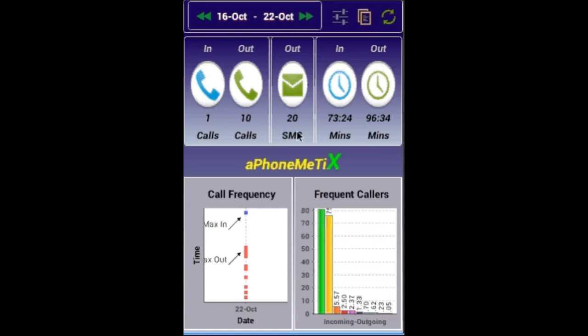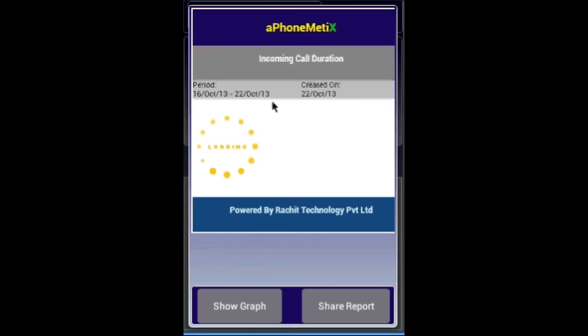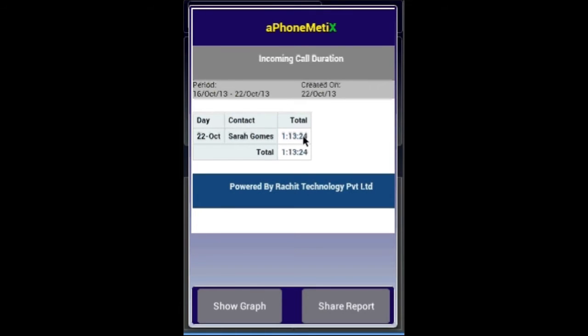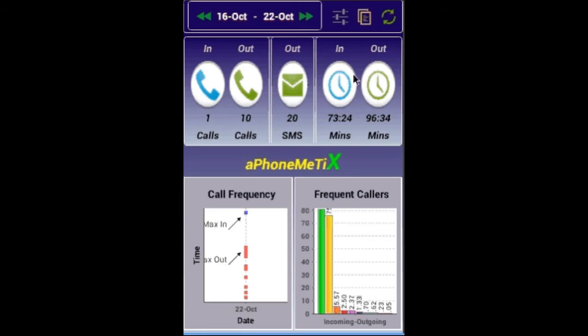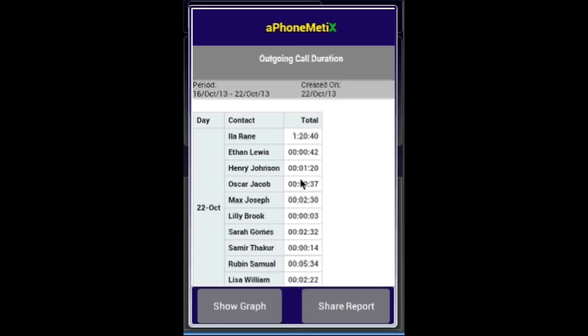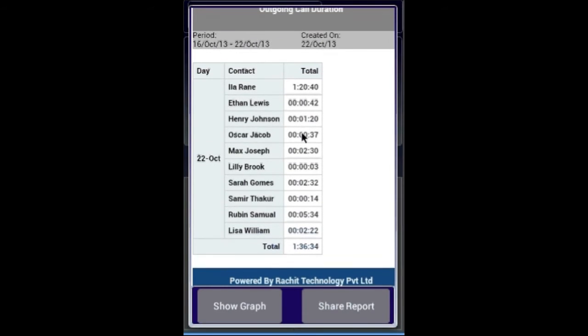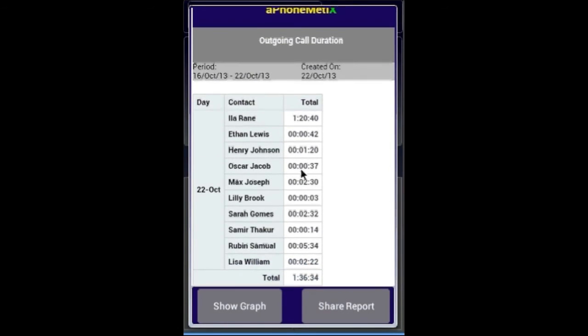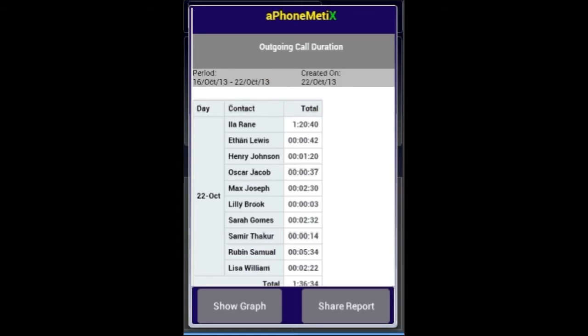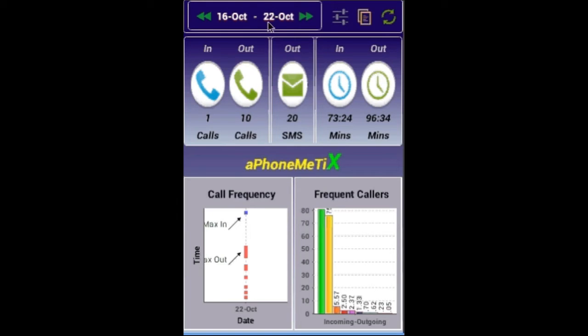The next one is the duration. When you click on the duration icon, it tells you how many incoming calls you had on what date and how many users you actually had the calls with. You can view the graph or share the report. Same with the outgoing call duration. It tells you how many outgoing calls you had, what the total duration was, and who was the top user in that.